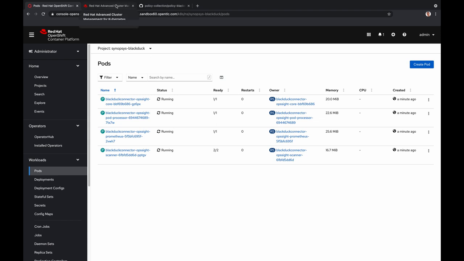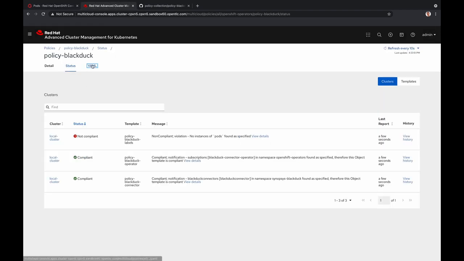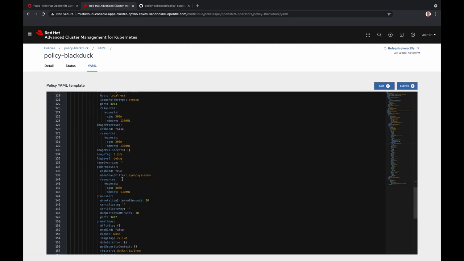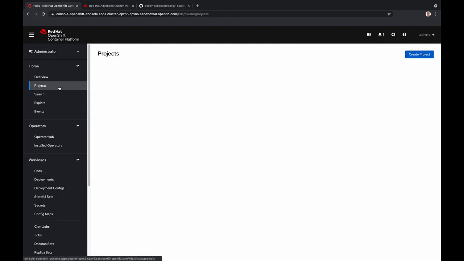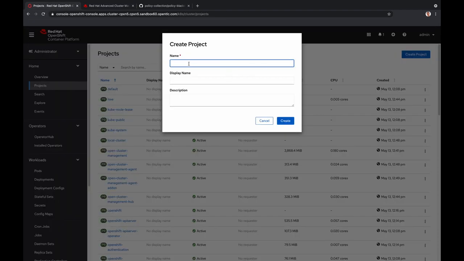One thing I forgot to point out, if we go back to the policy and look at the YAML, and we jump down a little bit on the second definition, you can see this pod processor node where it has a namespace filter that's looking at Synopsys demo. So what this is telling the Black Duck connector to do is to only scan images that are in that namespace. So let me create that namespace.